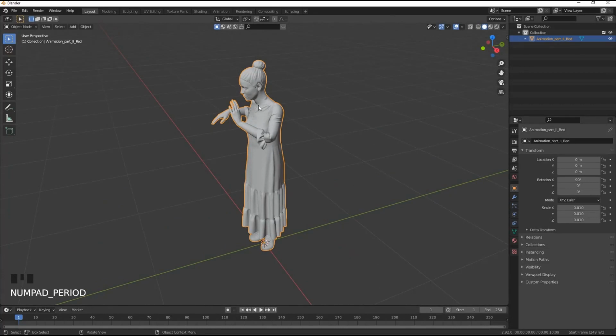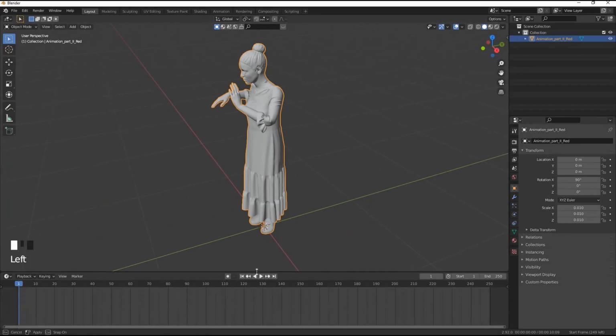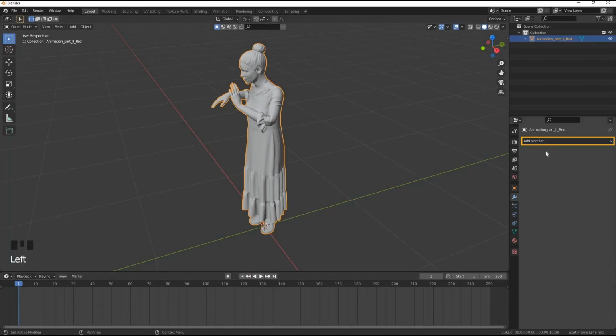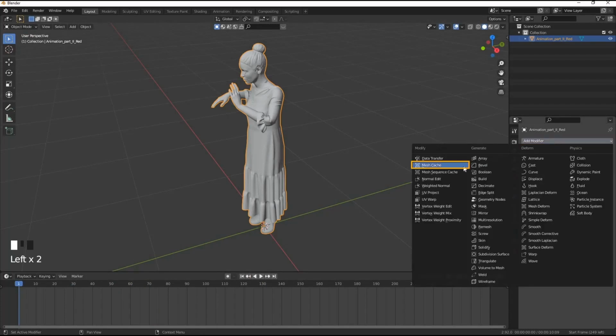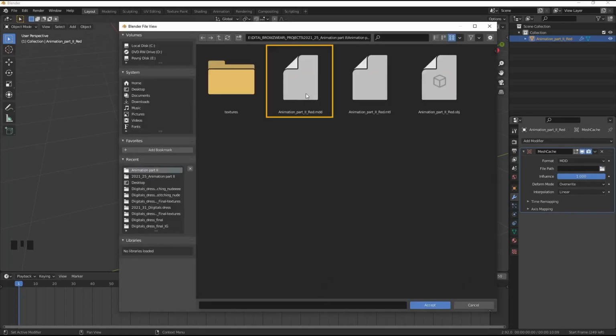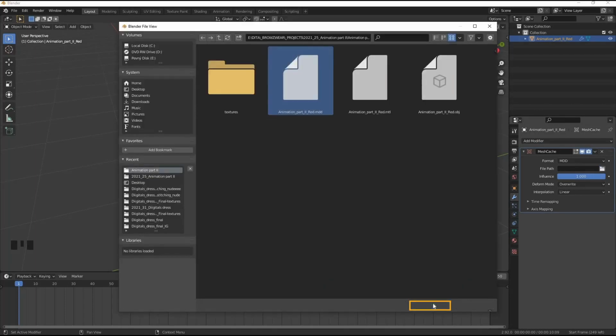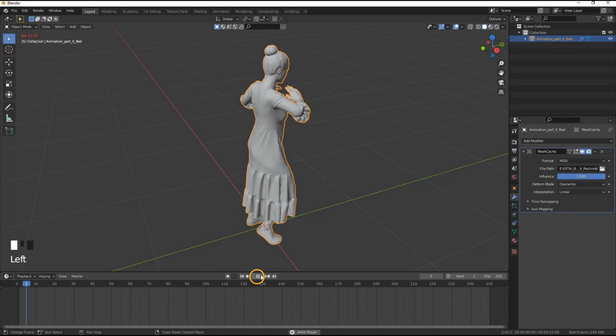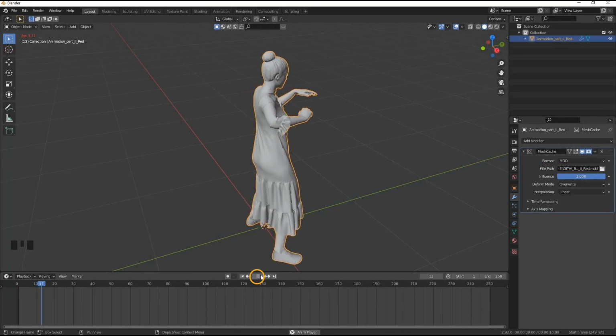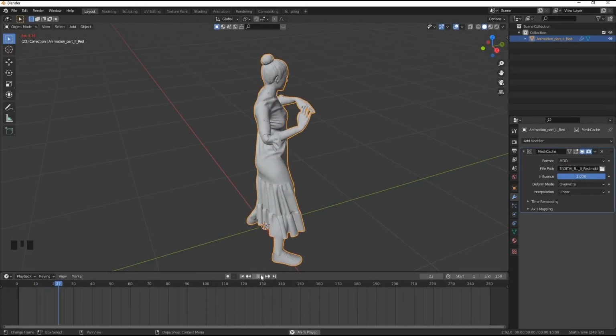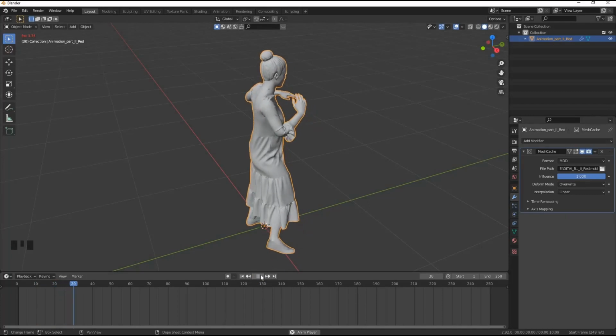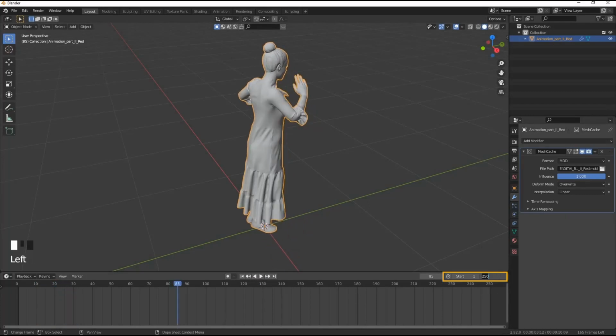Now we'll add the animation created in VStitcher. If you click the play button on the timeline, you can see that our avatar is not moving. We'll fix that by selecting our avatar, going to Modifiers, adding a Mesh Cache modifier, and browsing the MDD file we previously exported from VStitcher. Now in playing the animation, you can see Olivia dancing. We're going to change the number of frames to match the length of our animation.